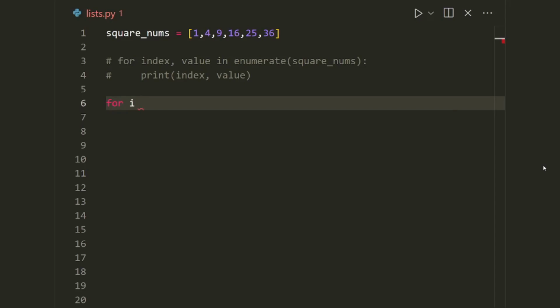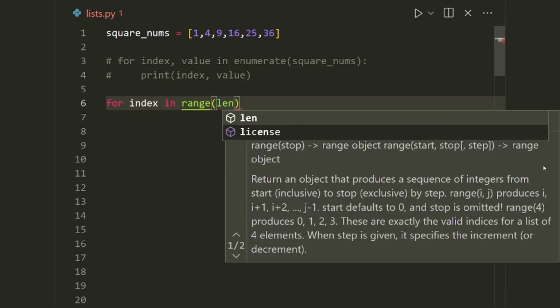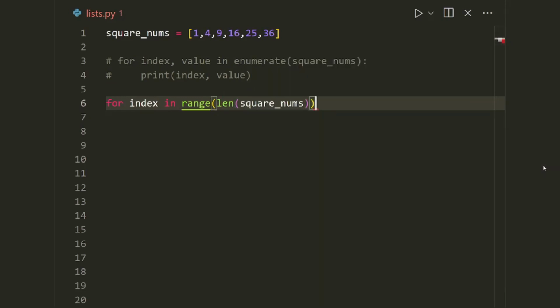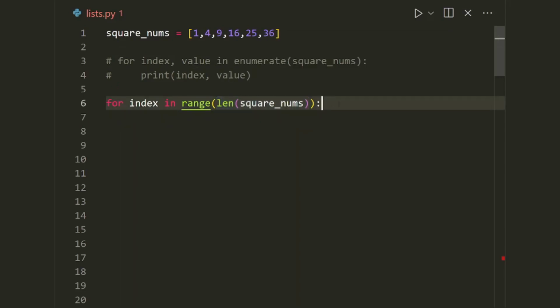Now let's talk about one more method of looping through a list. So we can write a for loop that looks something like this. So for index in, and we're going to use the range function. Okay, so what this does is it gives us the index of each of these values. So 0, 1, 2, all the way up to 5. And how it does this is it uses the range function, which takes the length of the list. So what is the length of our list? Let's figure that out. So the length here is 1, 2, 3, 4, 5, 6. So this is basically saying range 6, because the length of the list up here is 6.